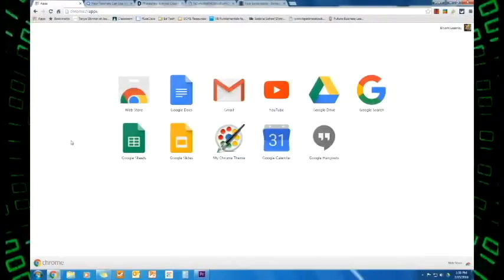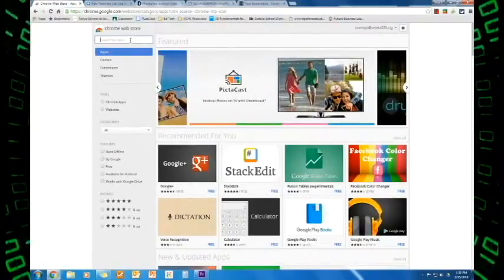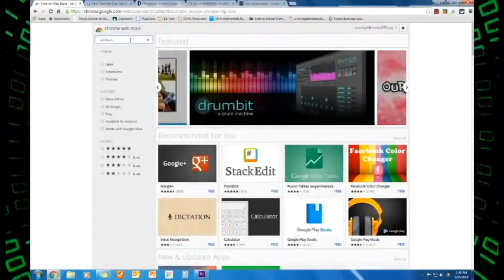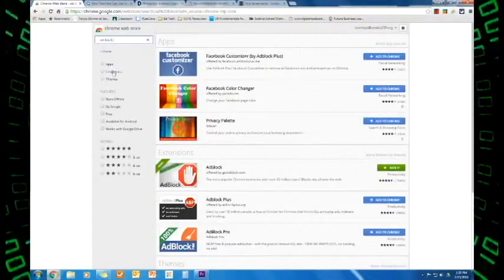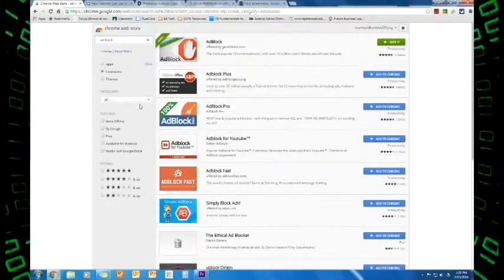So I'm going to click the apps button and go to the web store, and I'm going to start downloading some extensions. All I need to do is type the name of the extension here. And we'll do AdBlock. I want to do just an extension, so I'll limit these other results.